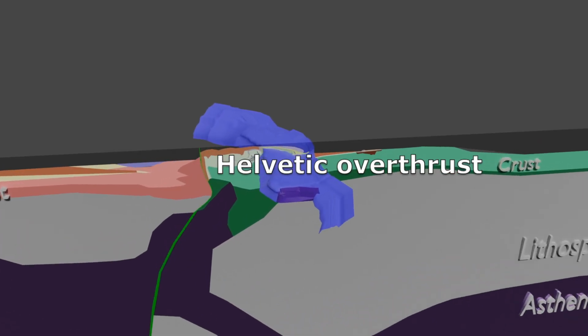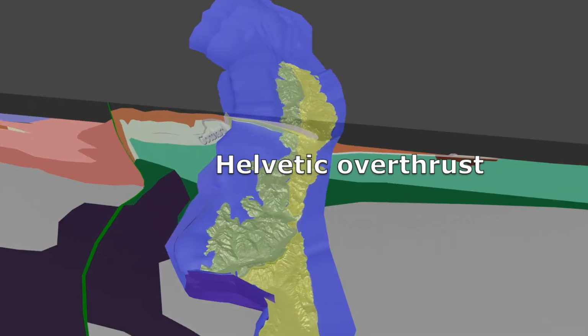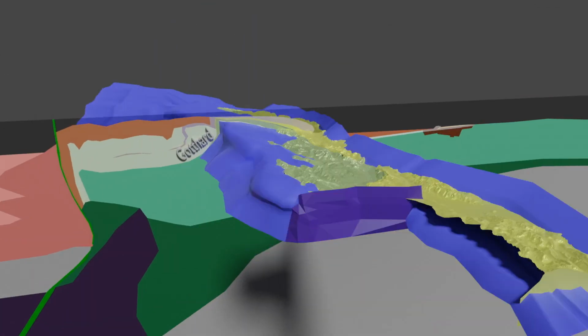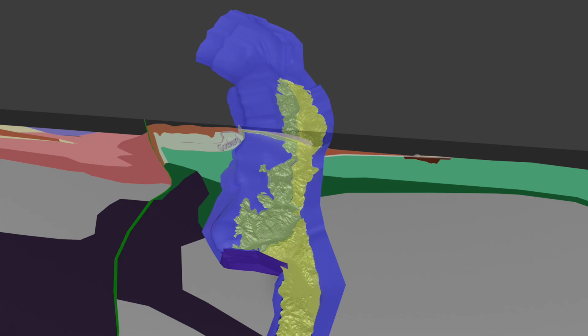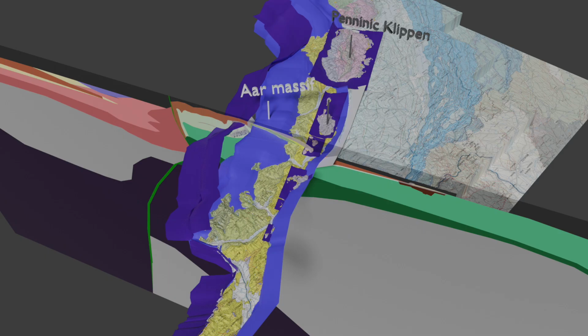Using a 200-meter digital elevation model from the Federal Office of Swiss Topography, we reconstructed the Helvetic Thrust across more than 300 kilometers of the Alpine system, from the Rawil Depression in the west to the Rhine Valley Transfer Zone in the east. We also outlined the basal thrust of the Penninic units that override the Helvetic nappe stack and today appear in the north as Klippen.